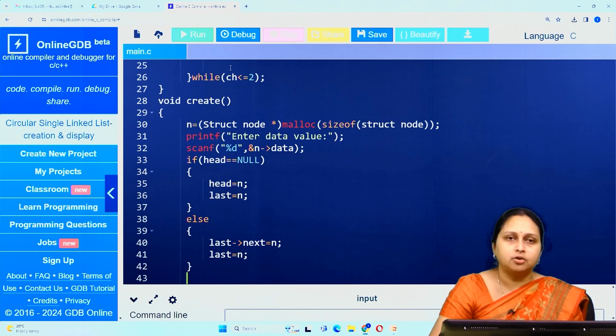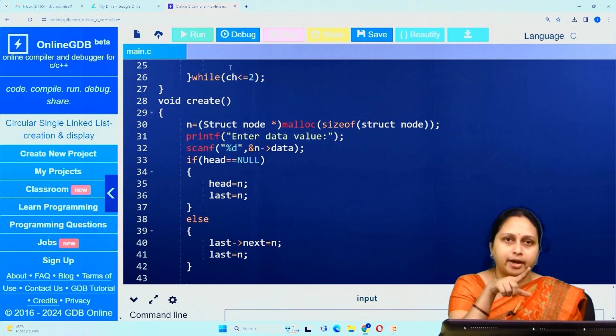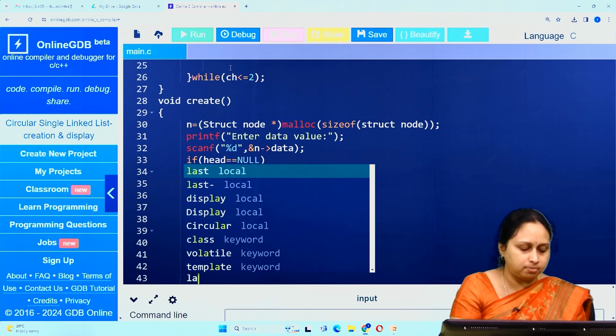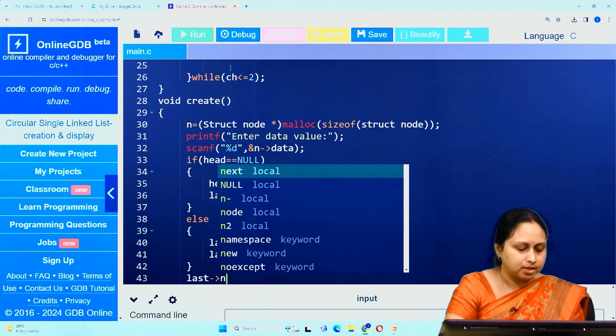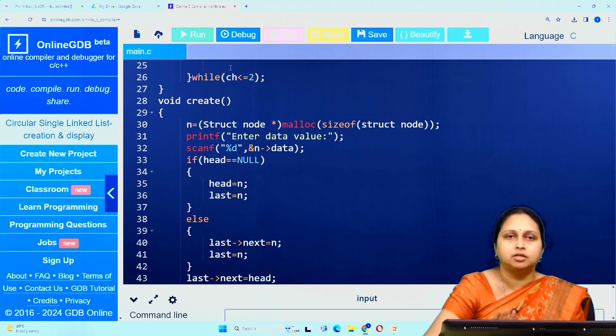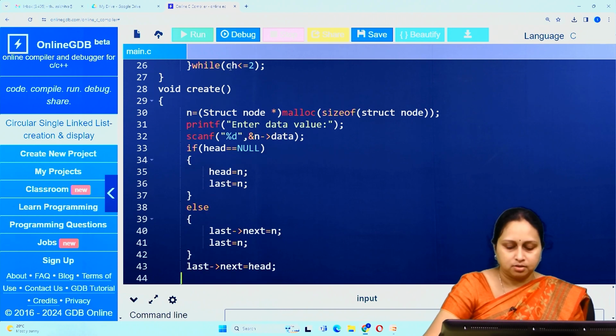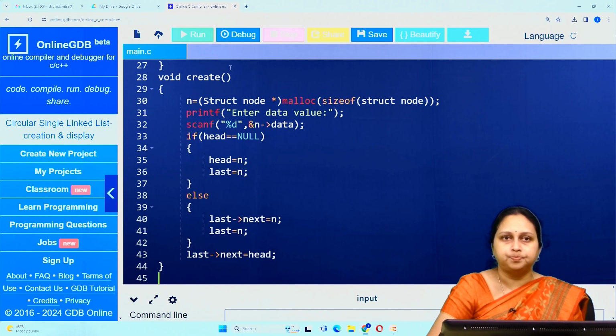Here we are going to include one more statement. We need to have a circular path. So what we are going to do is the last next should always be assigned to the head. The last pointer address has to be stored with the head address, right? That's why we are making last arrow next equal to head. This has to be done for our circular single linked list, right? This is our creation part.